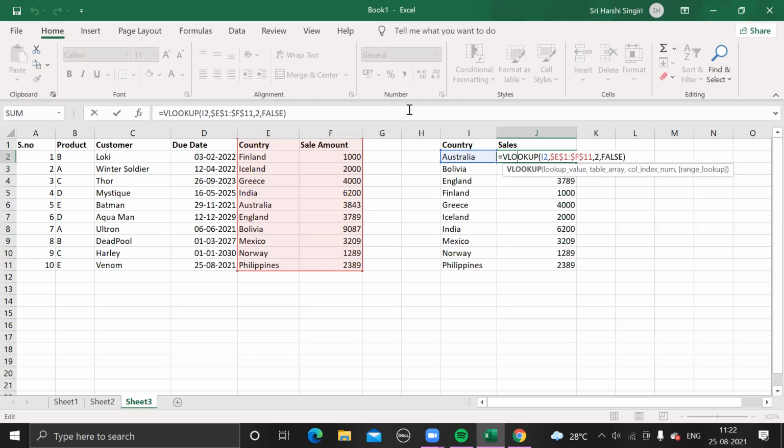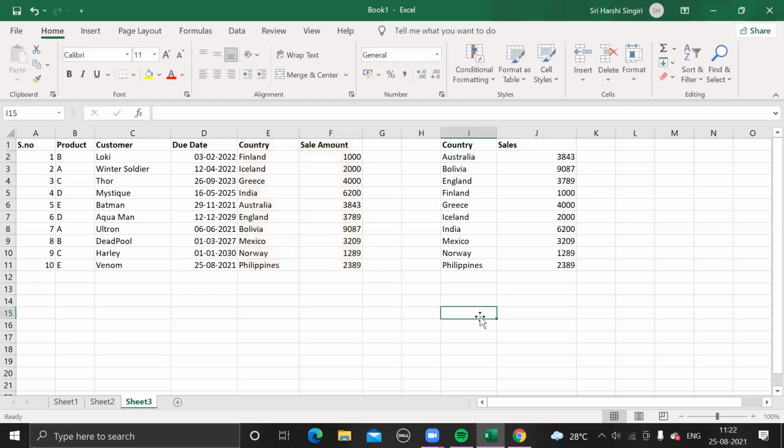Now press enter and copy the formula. How to copy? Click the cell. When it is a plus sign, drag down. Now it is so easy. You don't have to type it again and again. Do you understand? Yes, sir.